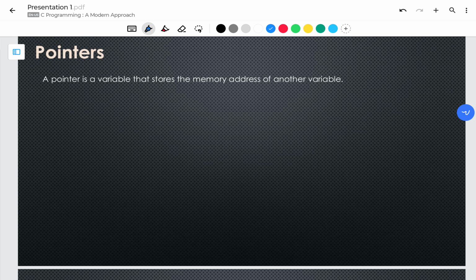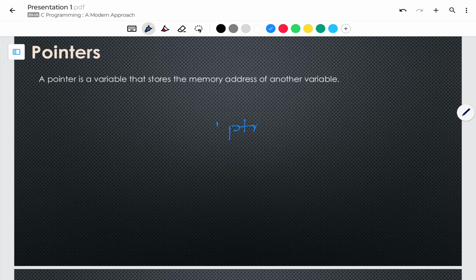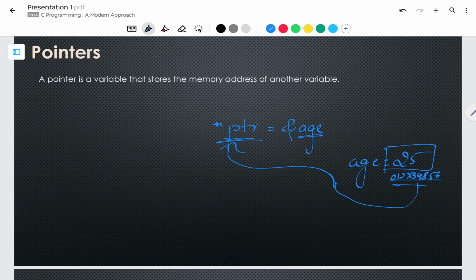Today I am explaining these pointer concepts. First of all, a pointer is a variable that stores the memory address of another variable. It means a pointer always stores the address of any variable. For example, I have an age variable. Age stores 25. So this pointer will always store the address of this variable. The address should be like this. This type of value will be stored in the pointer, or we can call it the address of the age also.